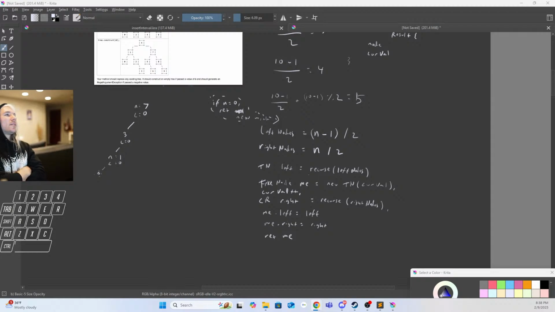But is that not O of N? No, because look, you insert 4, then you insert 1, so you need to traverse. Then you insert 0, you need to traverse. Then you insert 2, you need to traverse. Then you insert 3, you need to traverse, right? The height of this tree is log base 2 of n, and for each node, you're traversing the height. So to construct the tree that way is n log n.